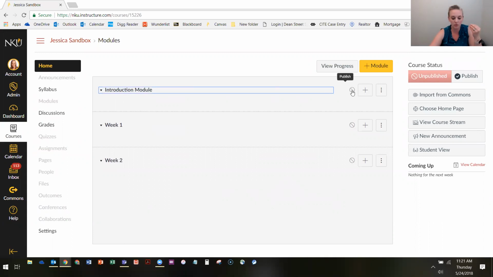And one of the things you need to remember about modules is that because it holds other items, if those items are published, but the module itself is not published, the students won't be able to see the individual items that are in the module. So you want to make sure that the module itself is published. And we'll do that once we actually have content in the module. I'll show you how to publish it. You just click the button.